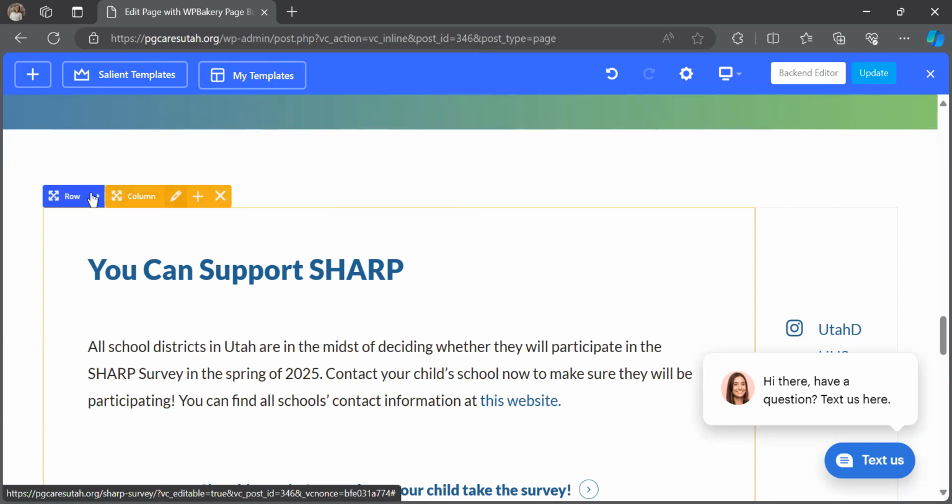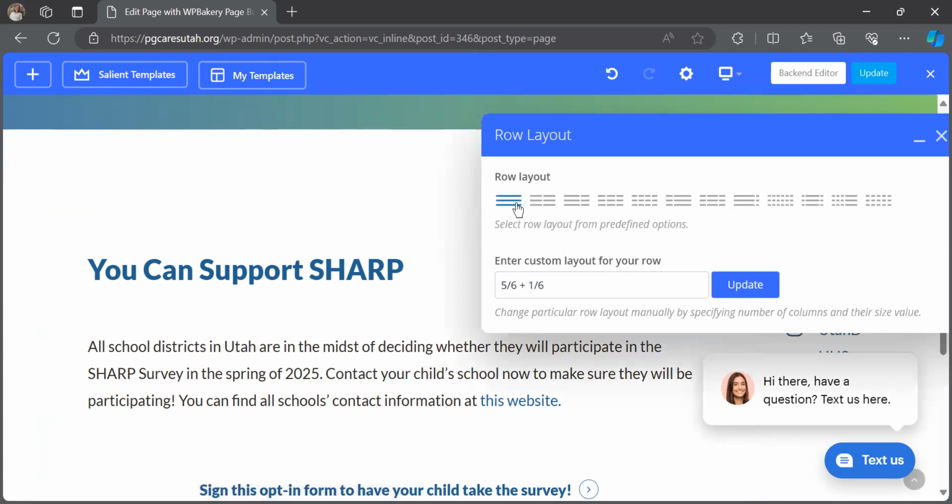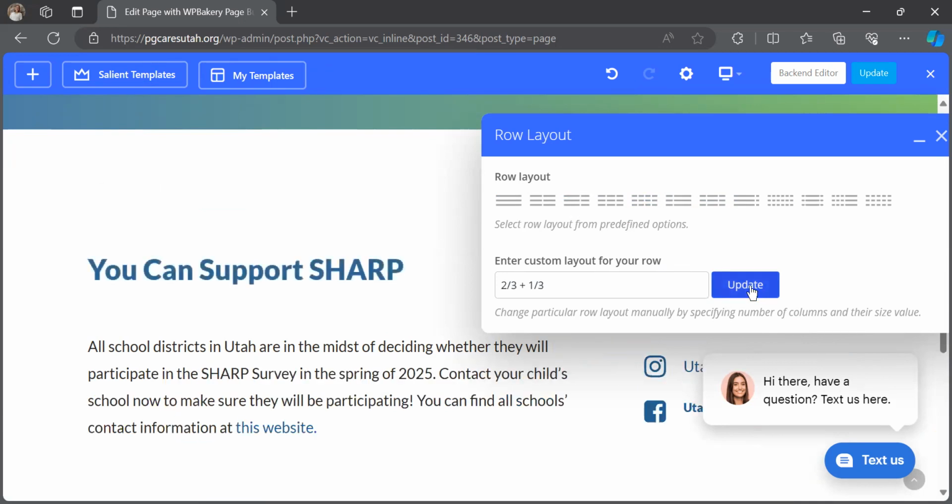So here, change layout. And so you see here, we can change the different sizes. So right now we might have that. So let's click this and see if it changes it. It did, and I want that. So we're going to update that.